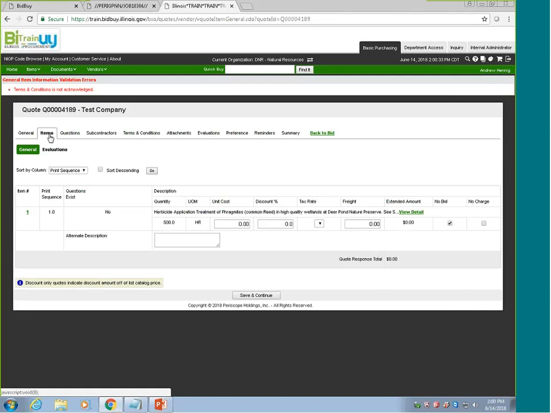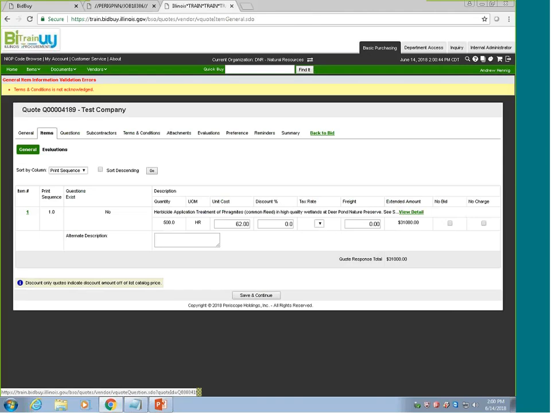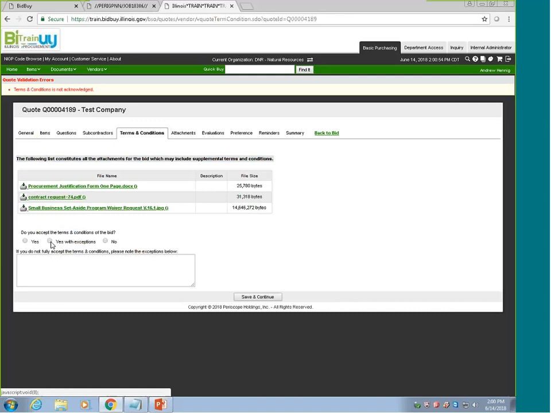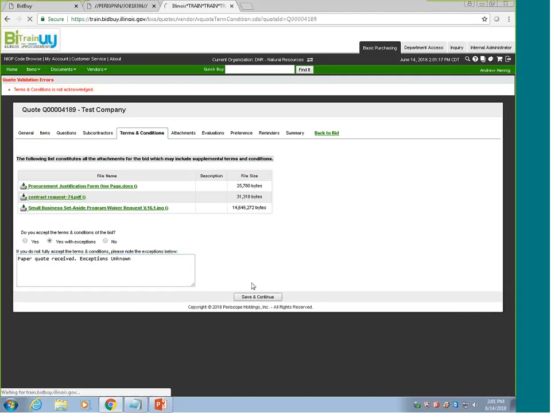So from here, we are going to enter in a price of $62 per hour and hit save and continue. There are no questions. Subcontractors are for only $50,000 and above, and so we're just going to use terms and conditions. And this is where we're going to click yes with exceptions. And then type in the notes, paper quote received, exceptions unknown. The reason why we're saying yes with exceptions is so that way it allows us to type something in this field. Hit save and continue.